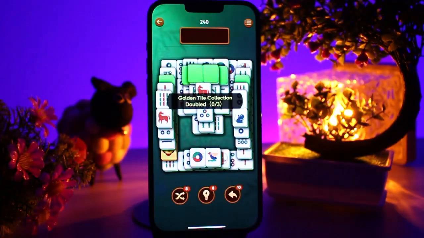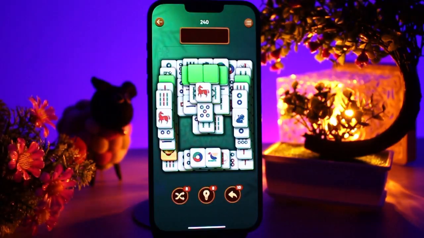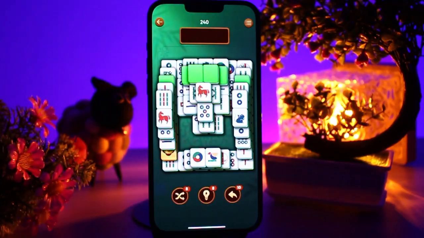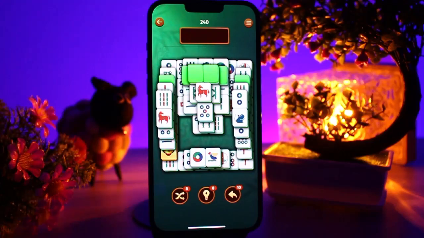The hint button shows you a matching pair instantly. Use it when you can't find a match quickly. Hints are not just for emergencies. They also help you train your eyes to spot patterns faster. After using a hint a few times, you will start seeing matches without help.